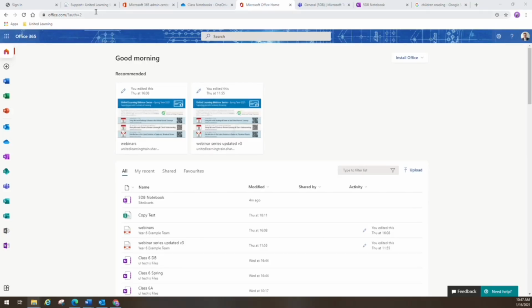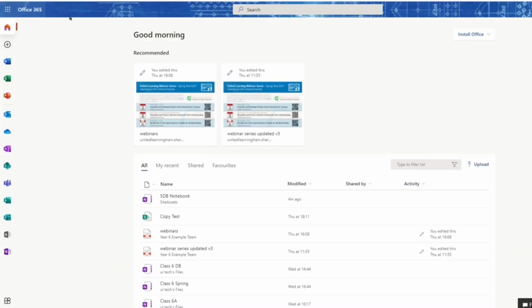We're going to take a look at how to manage a class notebook and add a reading log section to it. I'm starting off by going to office.com and logging in to my Office 365 account. From here, the home dashboard, I can find the Class Notebook app. If you can't see it on your dashboard, search All Apps for Class Notebook. Click on Class Notebook to open the management system.